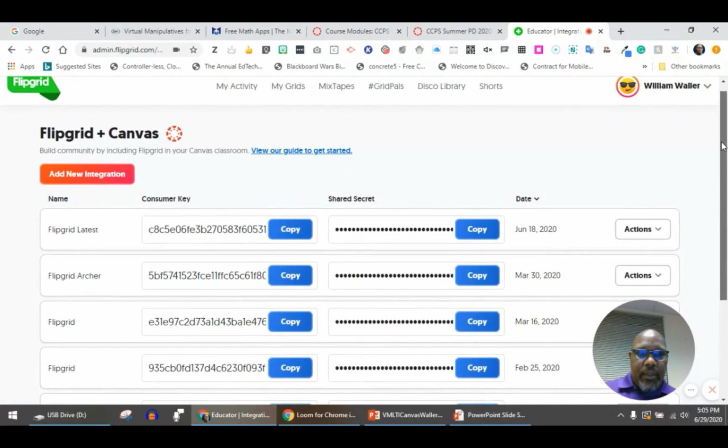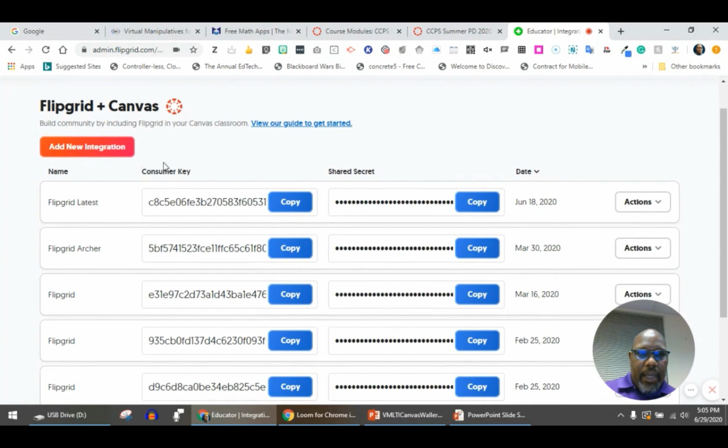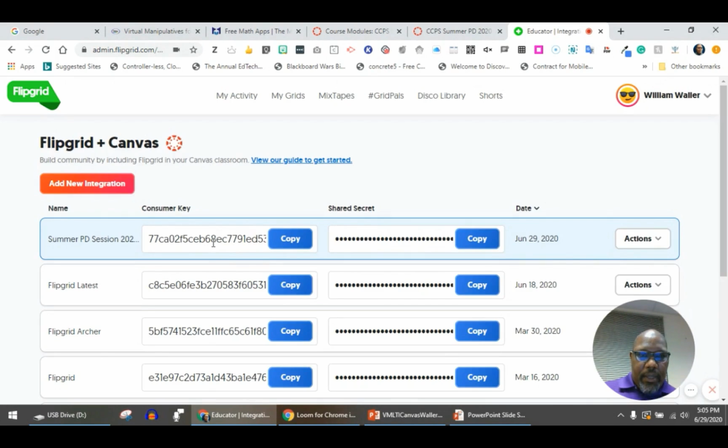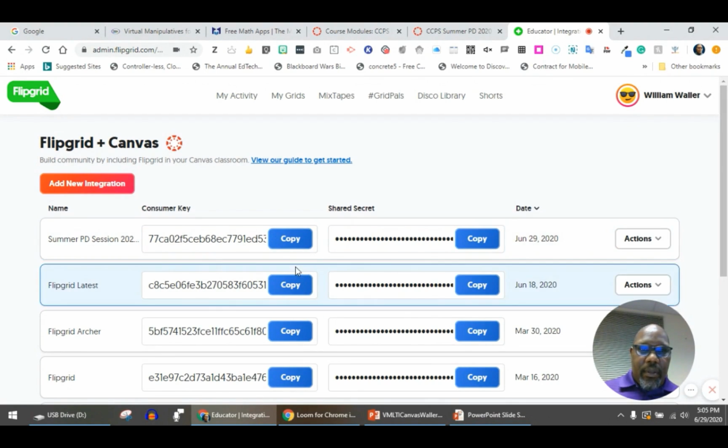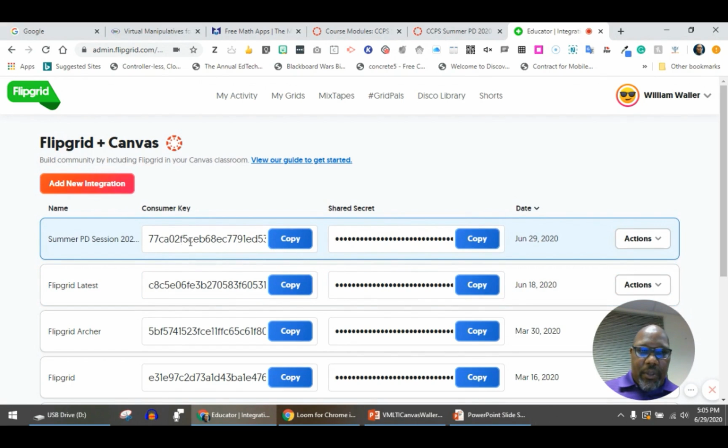Right here under integrations, I'm going to add a new integration, and there it is right there. So here you have your consumer key and your shared secret. And you're going to need these to add Flipgrid to Canvas. So now that we have that, I'm going to just go ahead and click on copy the consumer key.